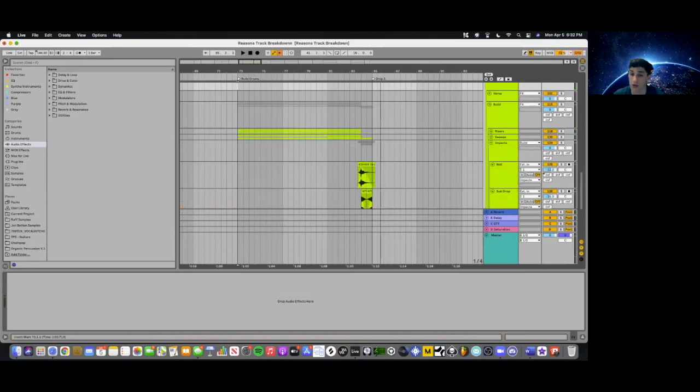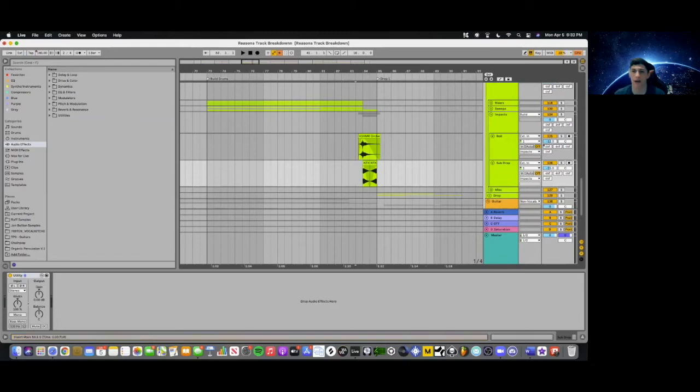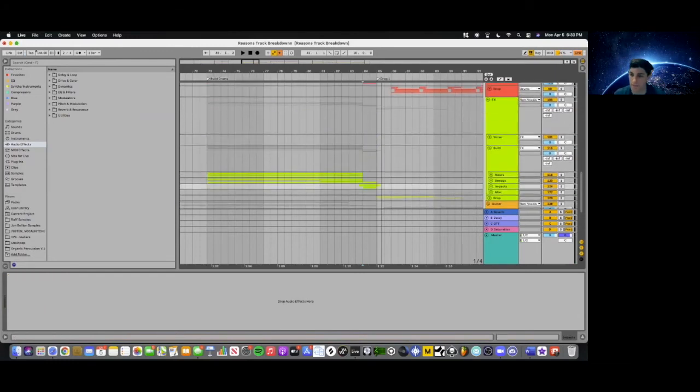What I also have been doing a lot in my pre-drop bar to 2 bars is the sub drop right into a reverse sub drop, just to kind of bring everything down and back up.